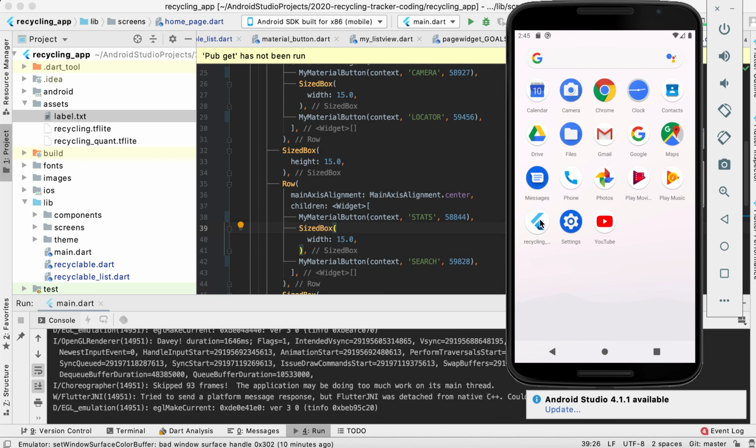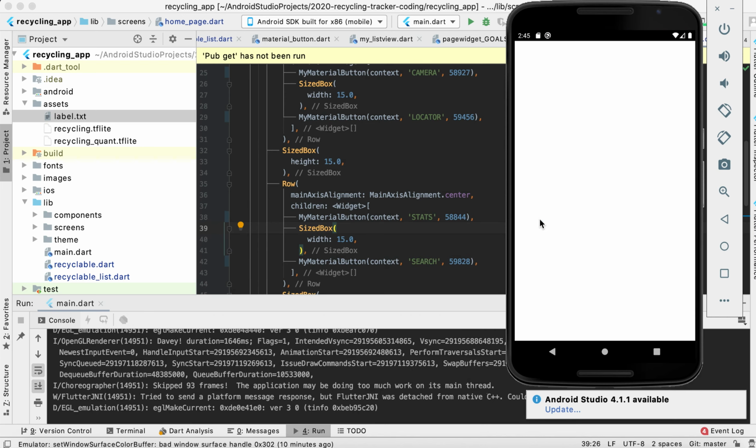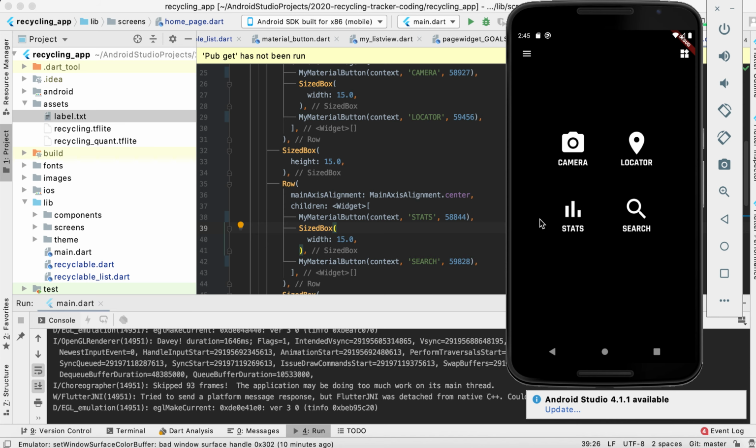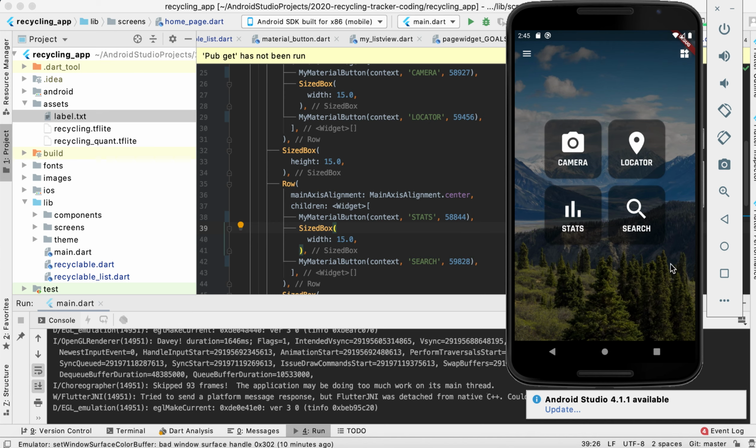Now I'm going to introduce the Flutter app that I made. When I open the app, there are two little icons on the top and four big icons in the center. It takes some time to load just because this photo is way too large. I will be replacing it with a smaller image to run it faster.